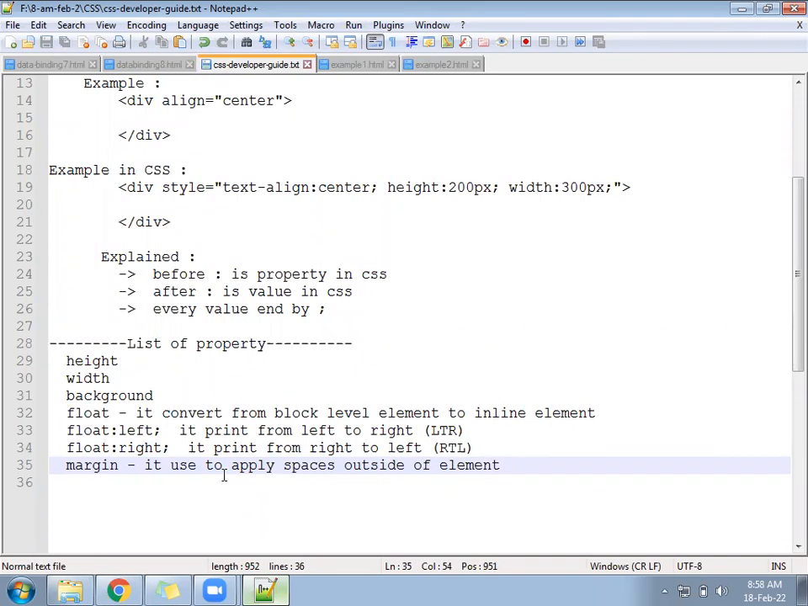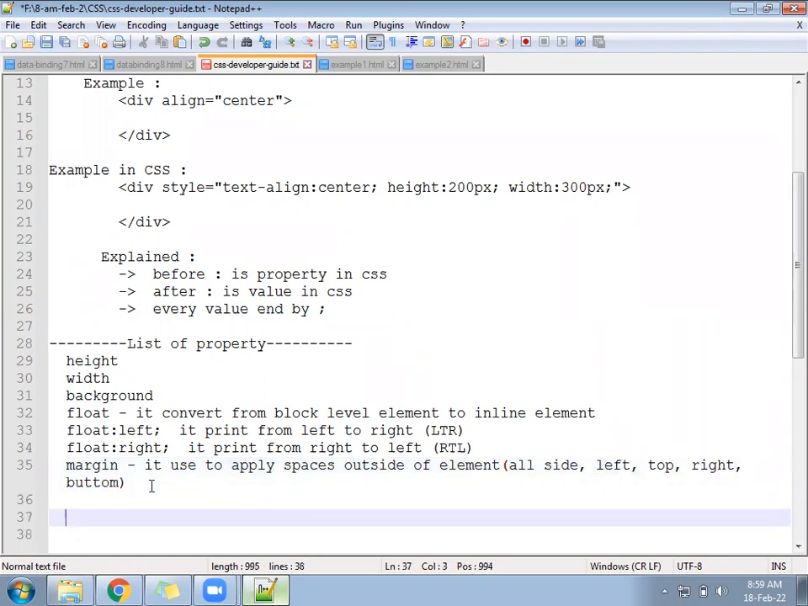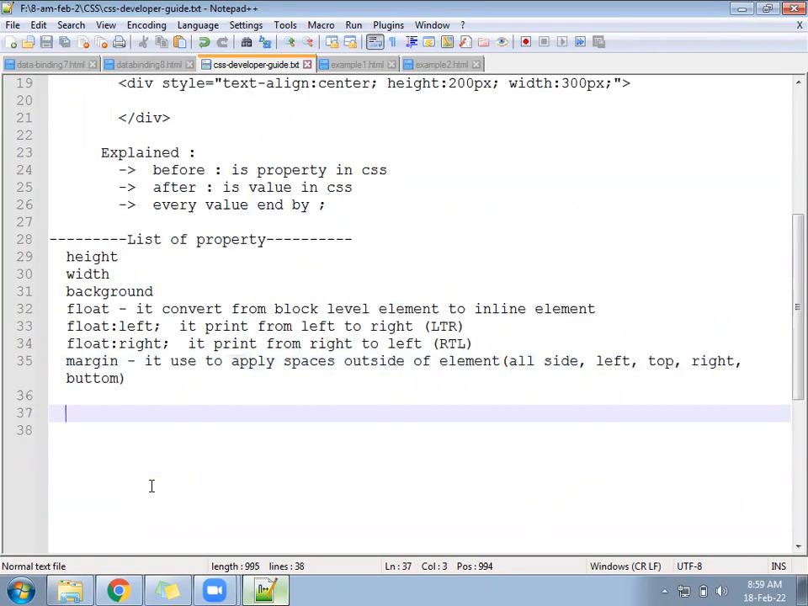So it can be all side. It can be left side. It can be top side. It can be right, or it can be bottom. Okay. So you will write here one property called only margin.